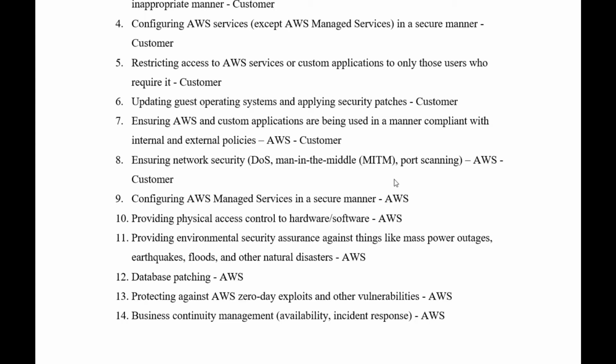So AWS is responsible for the data which is stored inside that data center. They have to have a mechanism to protect that data. And the 12th one, database patching. There are some database services which are fully managed by AWS. In that case, the patching of the underlying operating system of that database is fully the responsibility of AWS.